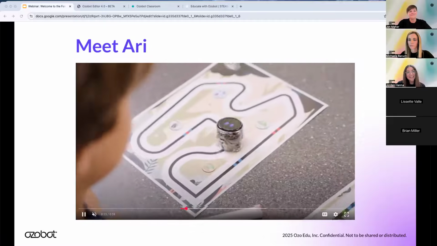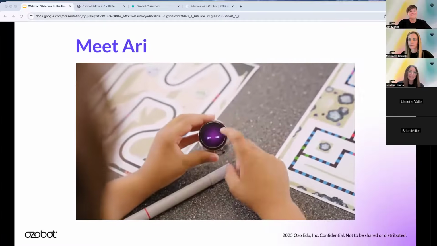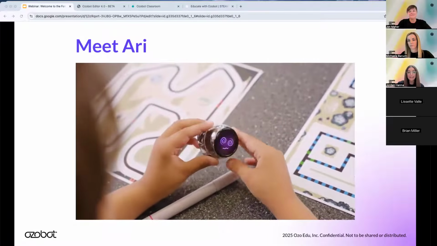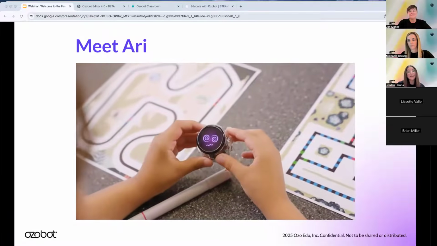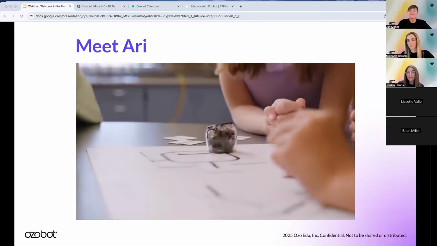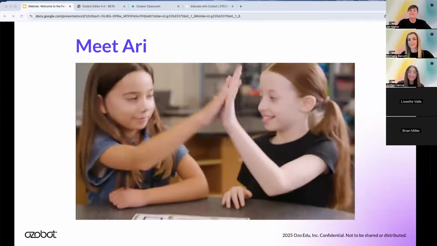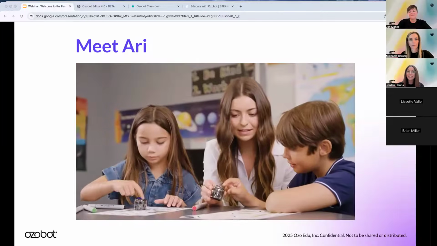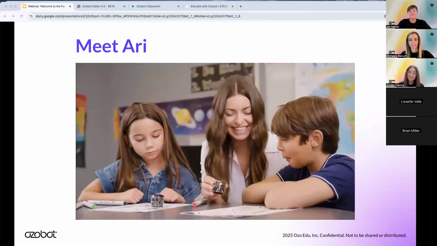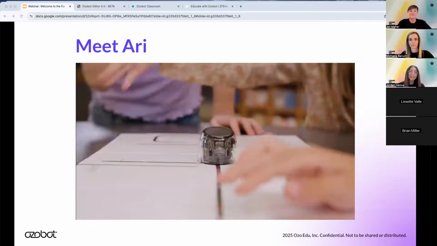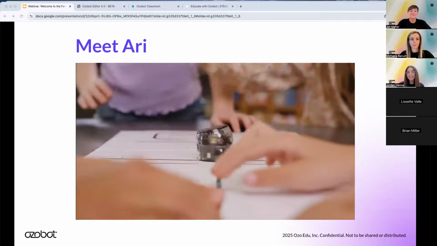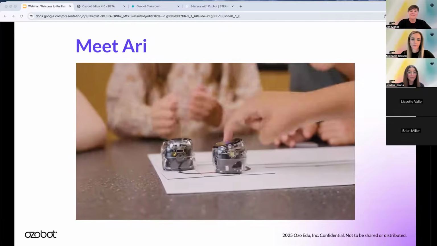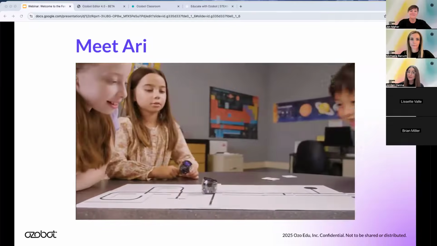Meet Ari. Ari is an interactive learning companion designed to bring computer science and core subjects to life for K through 12 students. At nearly twice the size of our acclaimed Evo and built with a high-resolution touchscreen, Ari delivers an enriched learning experience like never before. Whether your students are solving math problems, exploring science concepts, or writing code, Ari keeps them engaged every step of the way.